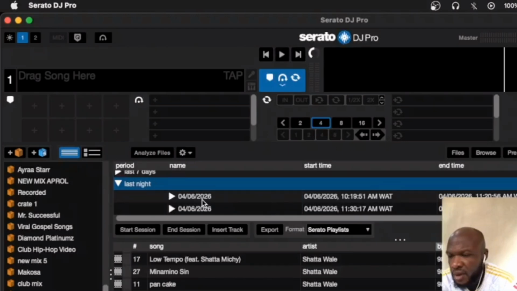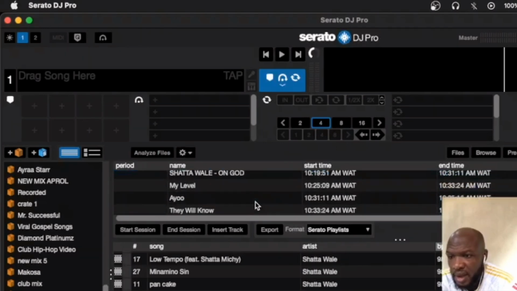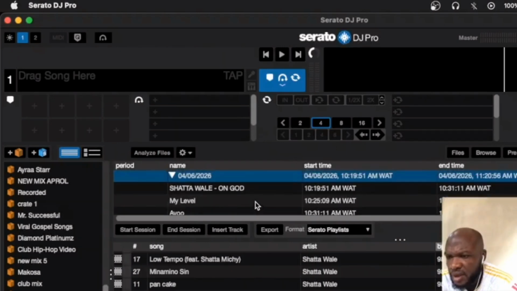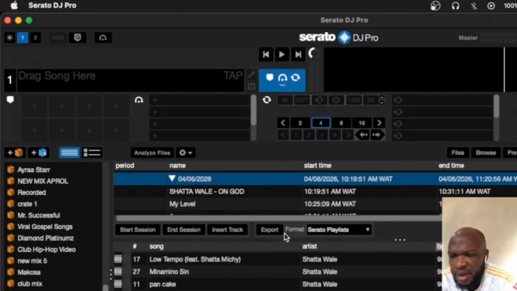For me, I've just done this mix some days back, so I have to select and cross-check if these are the actual tracks I played during that mixtape. Yes. Now you see here within this format, you have to choose the format you want. For me, preferably, I choose the Serato playlist. It's more authentic, more professional.